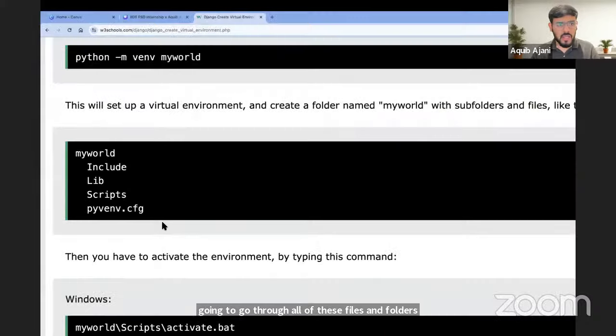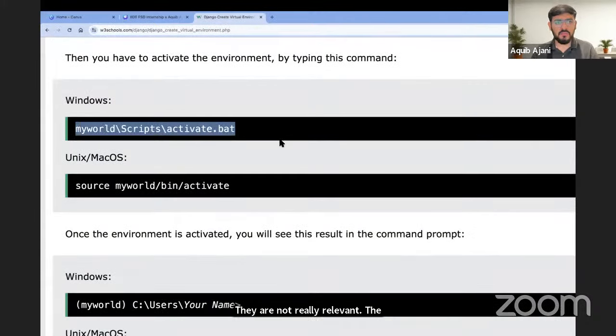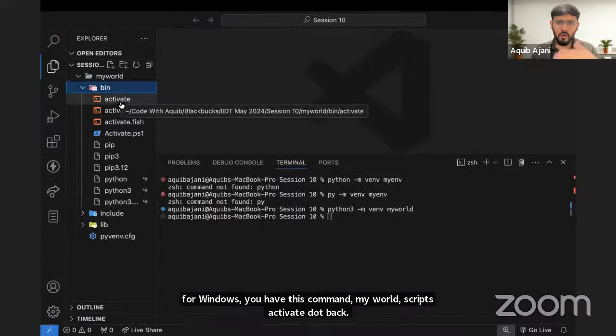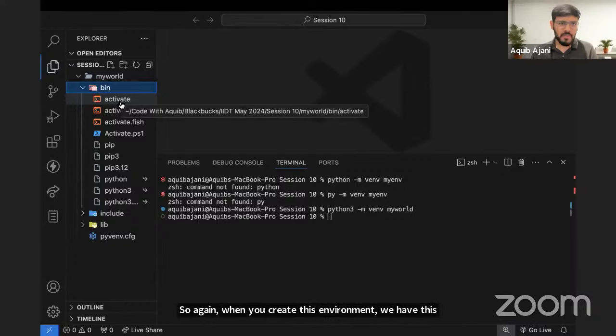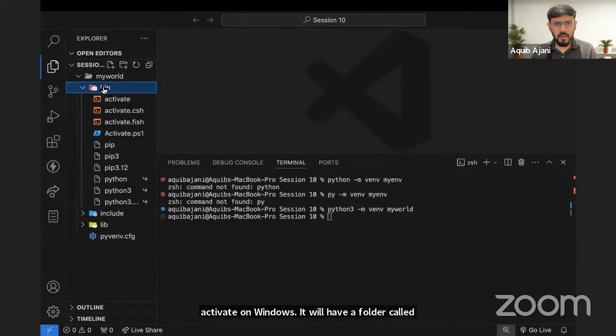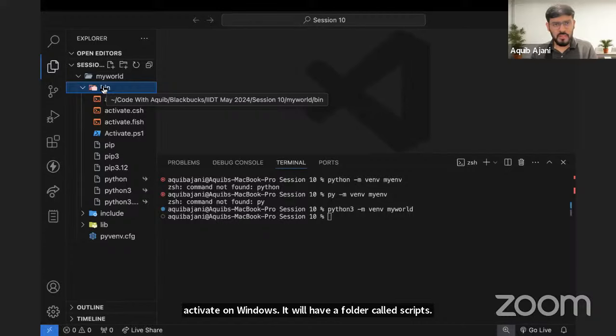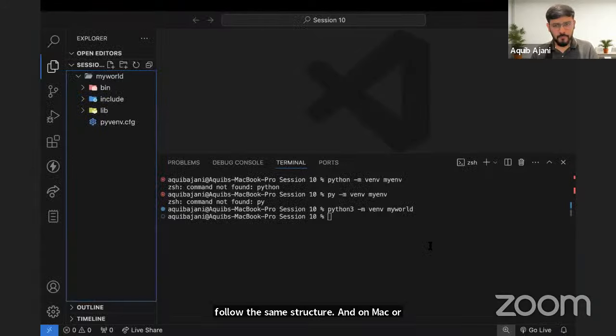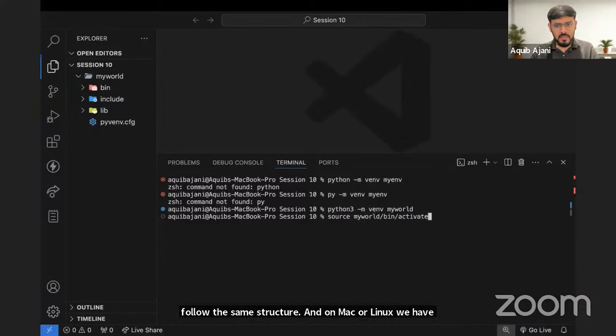The next command that we have to write is this. Again, this is different on Windows and Mac. For Windows, you have this command: myworld\Scripts\activate.bat. When you create this environment, we have this activate script. On Windows, it will have a folder called Scripts. On Mac, it has a folder called bin. Mac and Linux follow the same structure, and on Mac or Linux, we have to follow this one. So I am writing this now: source myworld/bin/activate.